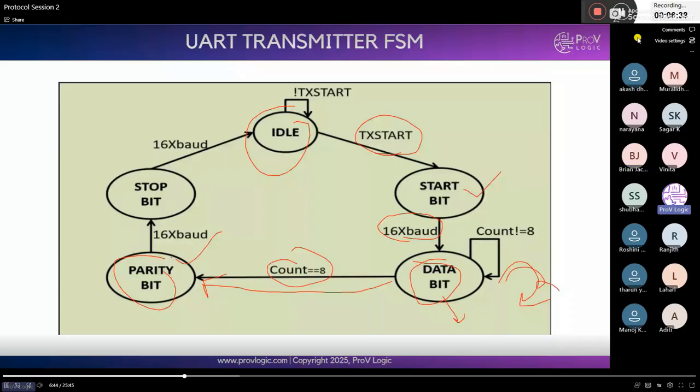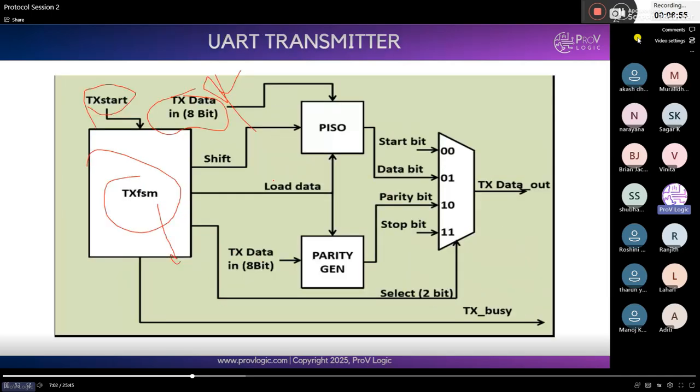On the transmitter side, we don't check the parity error. On the receiver side, we check the parity error. So here it's a parity bit, and under 16 baud rate, we are sending the stop bit. Whenever the stop bit is high, based on your design specification, it will go to the stop state. Okay, that is the transmitter FSM.